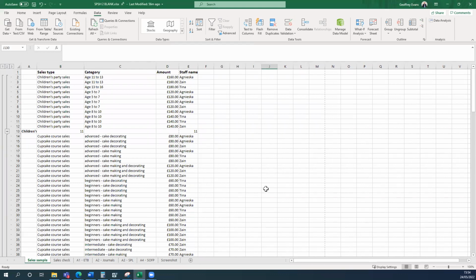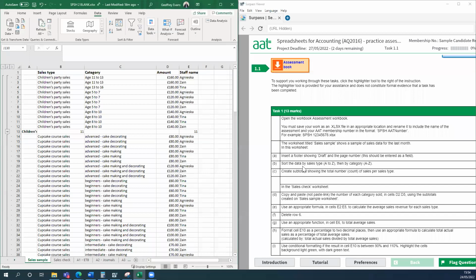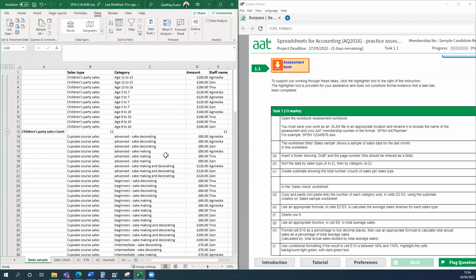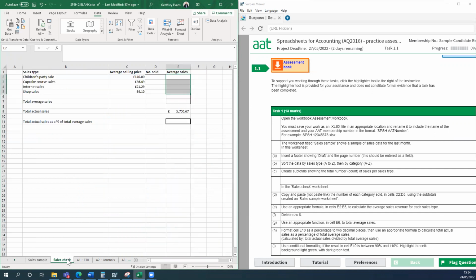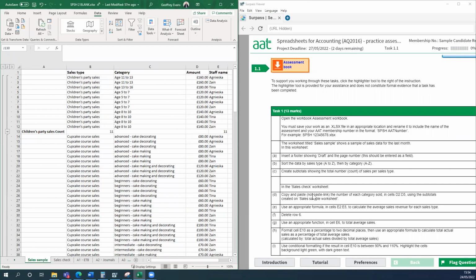So let's just show you where we're up to. We've sorted the data. We've created the subtotals, just so you can see it. And we've done that. So it says now in the sales check worksheet, so this next worksheet, it says copy and paste, but not paste link, the number of each category sold in cells D, so D2 to D5 using the subtotals created.